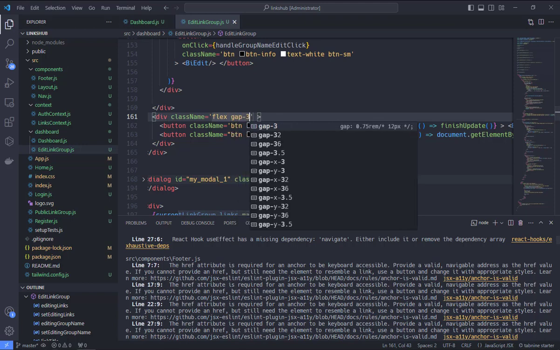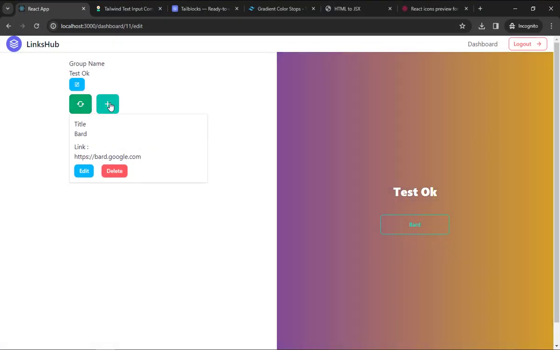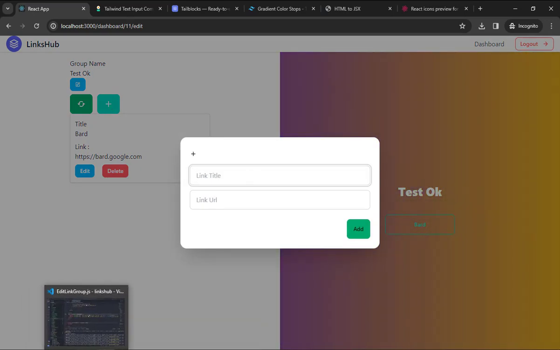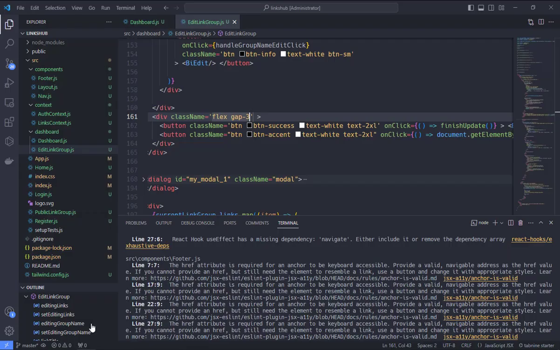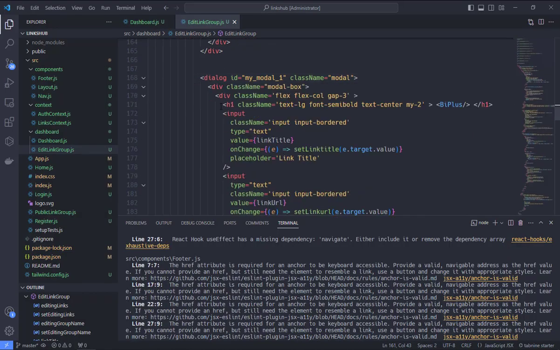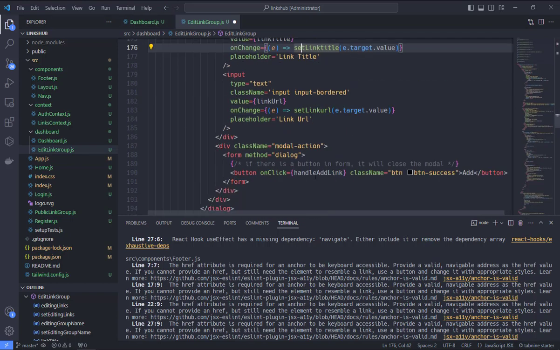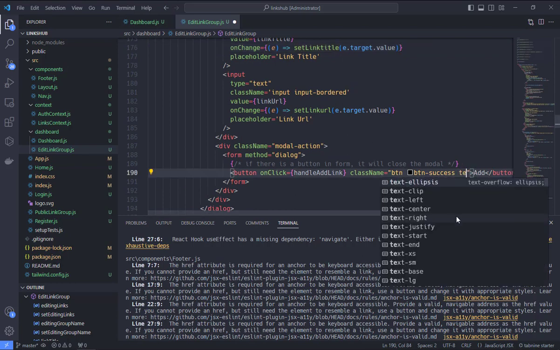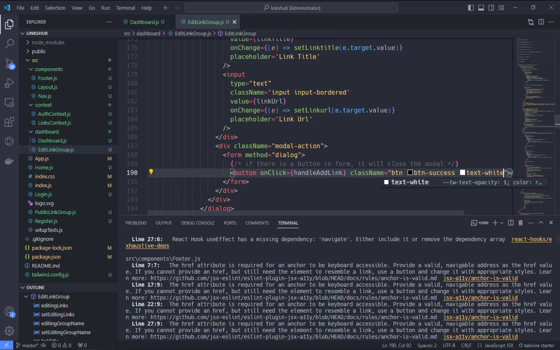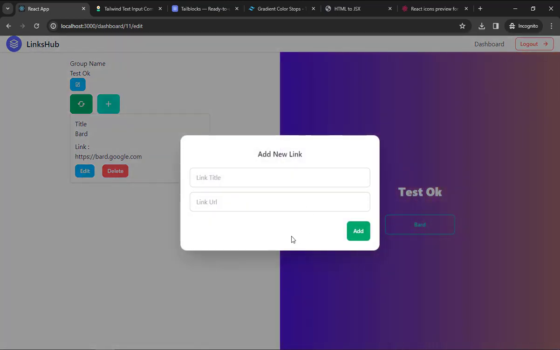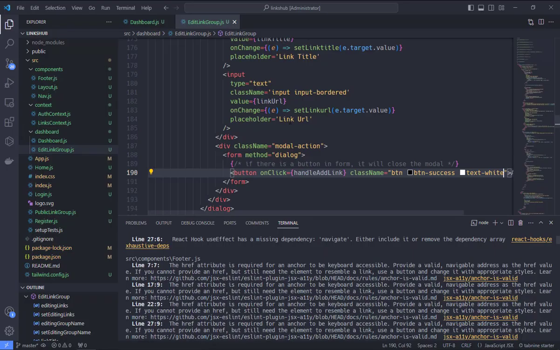Okay, I think I have a title also, so let's change that. In the dialog I have changed this to add new link, and here the button has to be white. Okay, now it looks good. If I click and escape, it will do this.